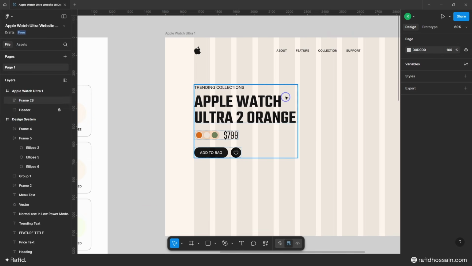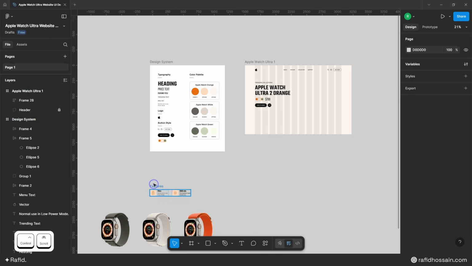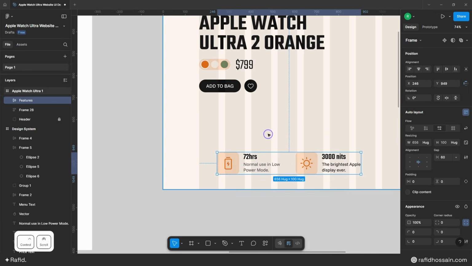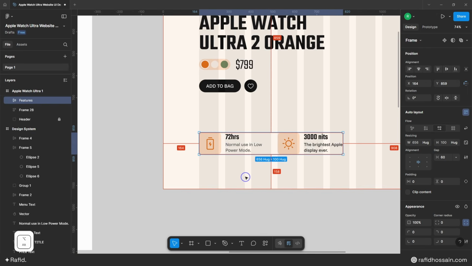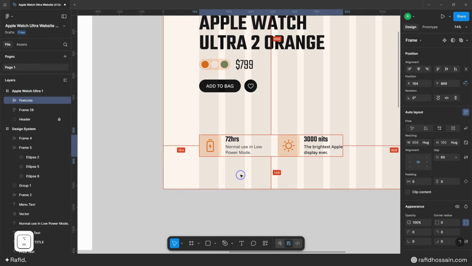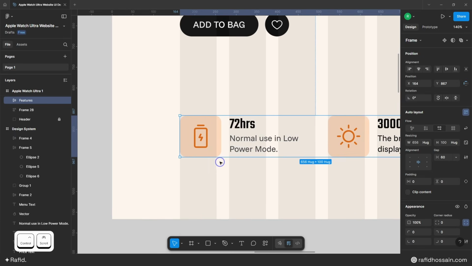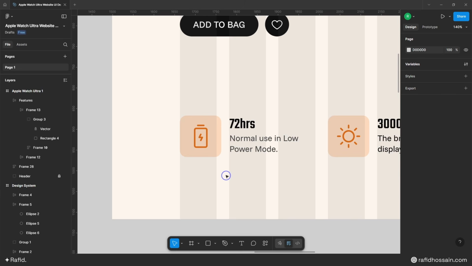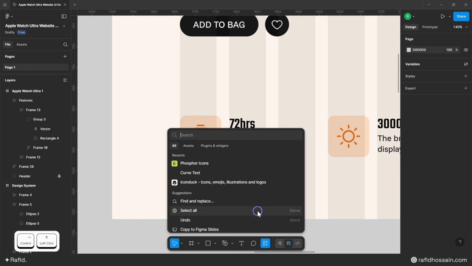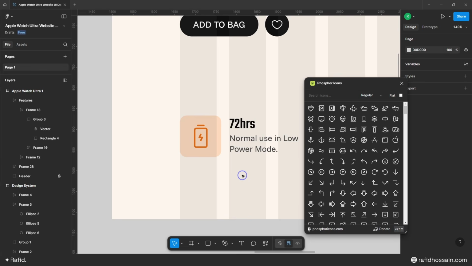Now I'll add some feature items. So I already prepared this one also, so I just duplicate it and I'll place it on my design frame, and I'll add bottom spacing of 150 pixels like this. Let me show you the properties of these feature items. Let me show you where I get these icons. So for these icons I use this plugin called Phosphor Icons to get all these icons like this.